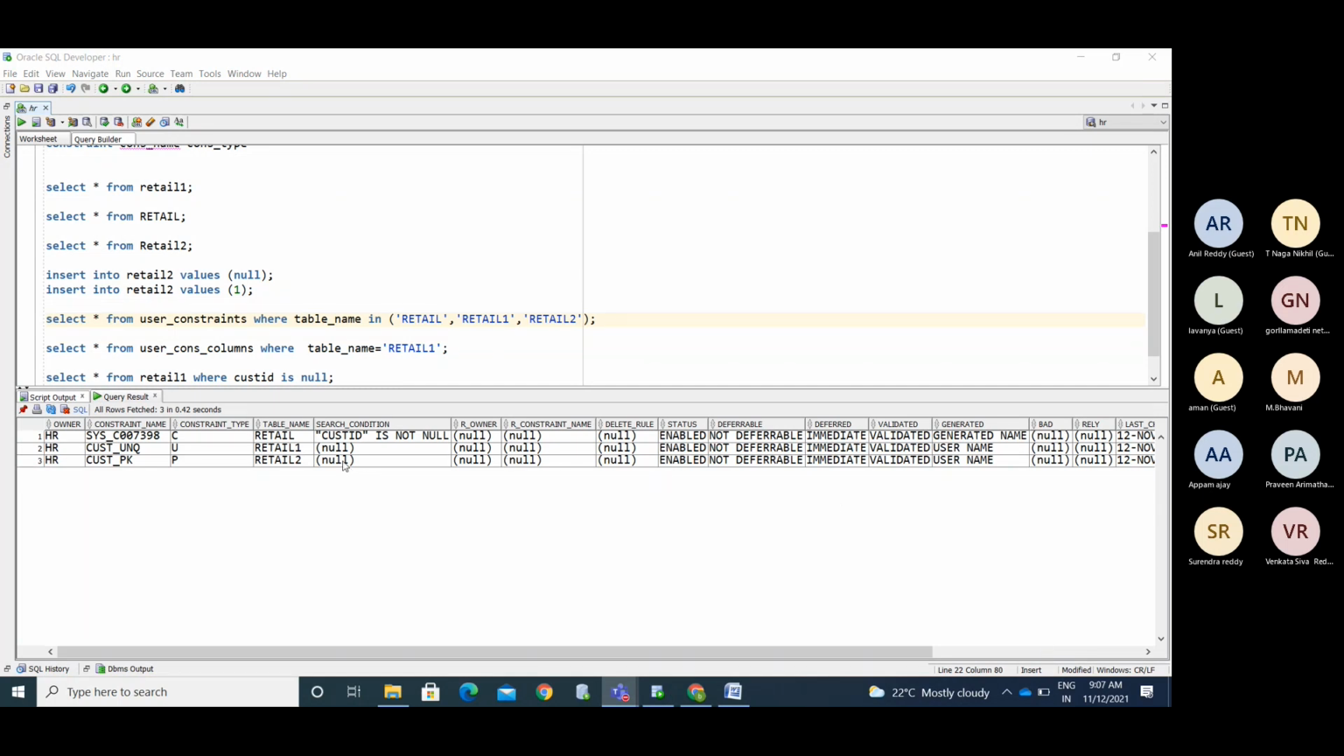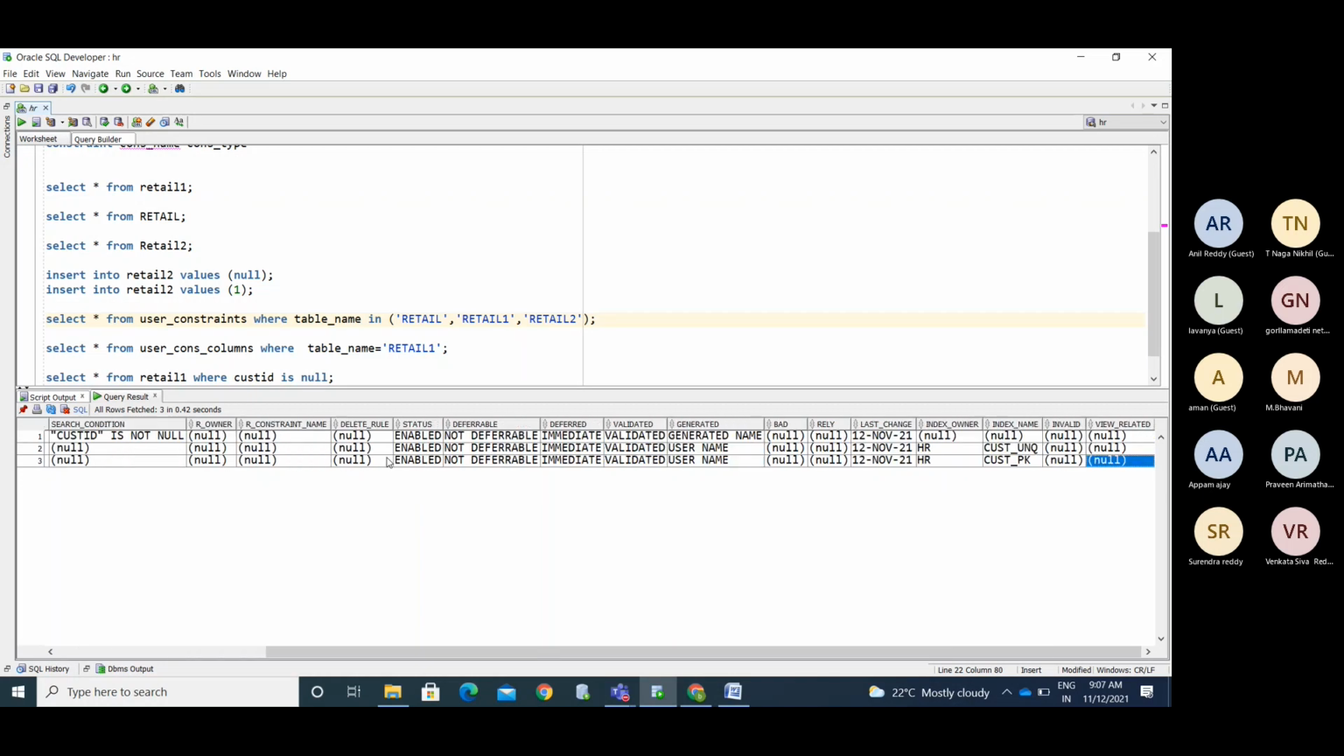Okay, this is about user_constraints, right? See here we have an option like an index: owner, index name. The constraint name you mention is also used to create the index name. It is creating an index. So what is the use of this index?